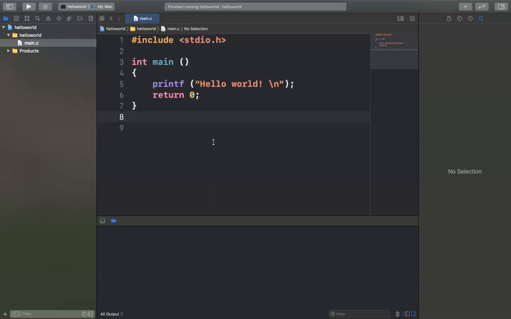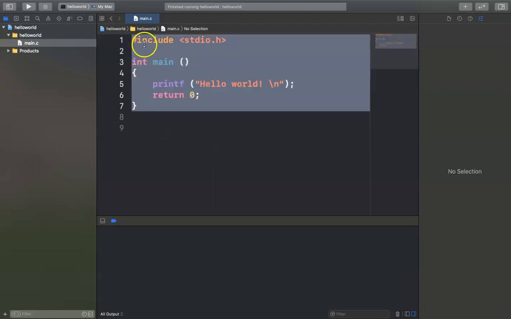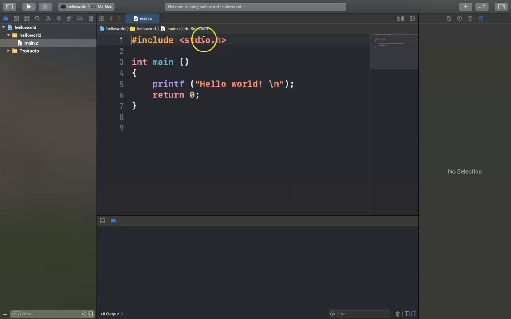Normally when you create a new project, you will see code that looks like this. You will see #include <stdio.h>, int main, printf, and also return 0. Today I will explain what include means, what int main means, what the function of printf is, what return 0 means, and more.